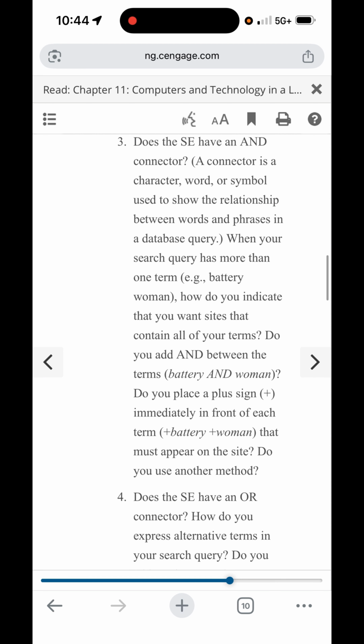3. Does SE have an AND connector? A connector is a character, word, or symbol used to show the relationship between words and phrases in a database query. When your search query has more than one term, like for example, battery, woman, how do you indicate that you want sites that contain all of your terms?